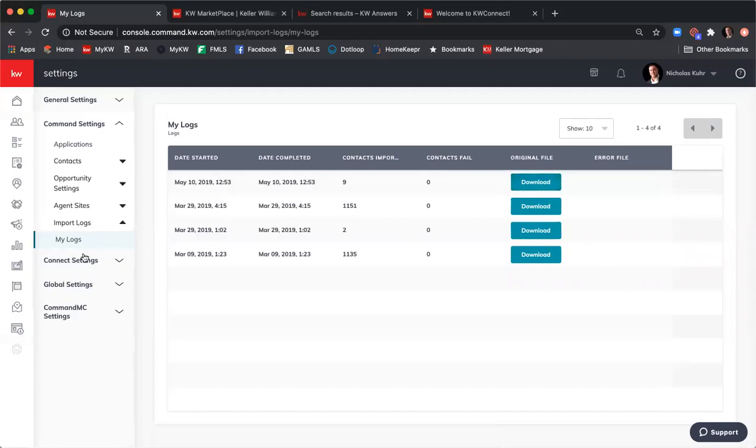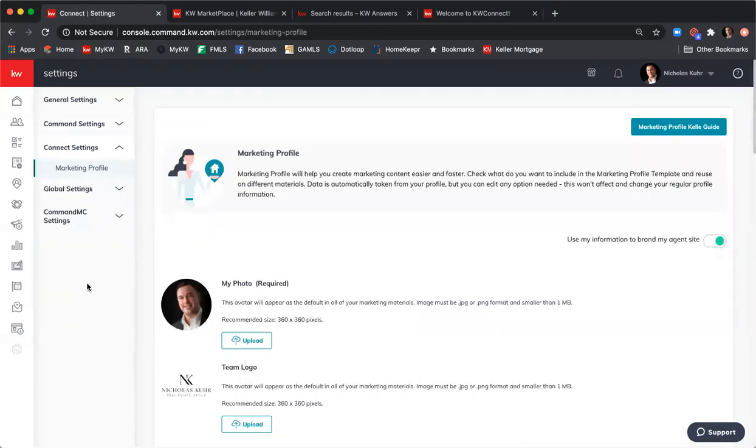All right. The next item is connect settings and marketing profile. Your marketing profile is very important because from the marketing profile, Command is going to drag in a lot of this information into other aspects of Command. So when you're building your agent website or landing pages or creating design materials, the system will be able to pull in this information and use it there. That way you don't have to type it in every single time.